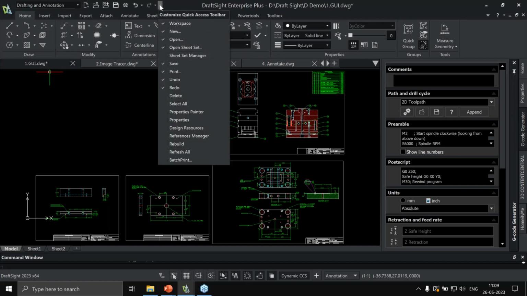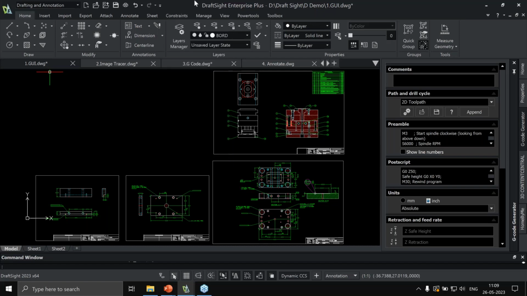There is a quick access toolbar. You can customize it according to your needs, attaching frequently used tools to this toolbar. This is the title bar, which shows the version of DraftSight you're using and where the file you're currently working on is saved. You'll see the file name, version name, and the file location as well. DraftSight shares the DNA of SolidWorks.